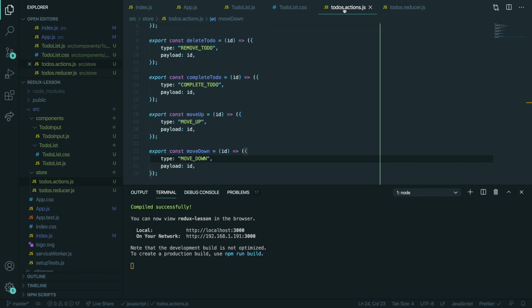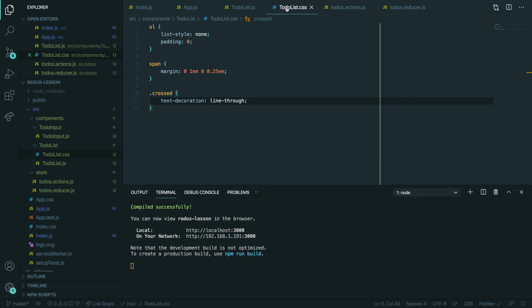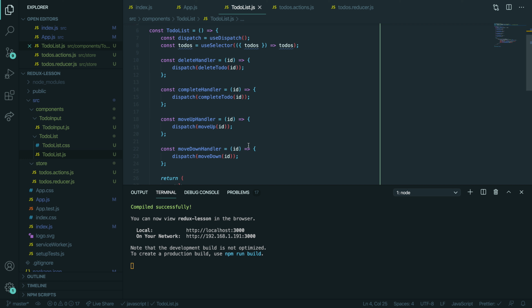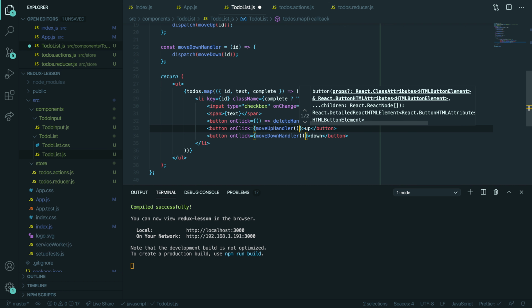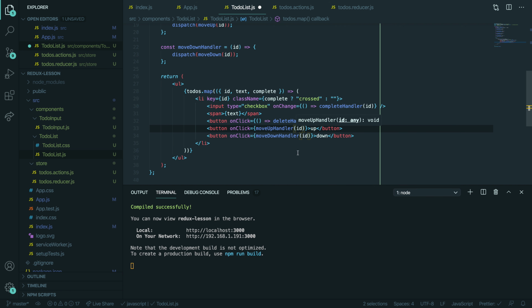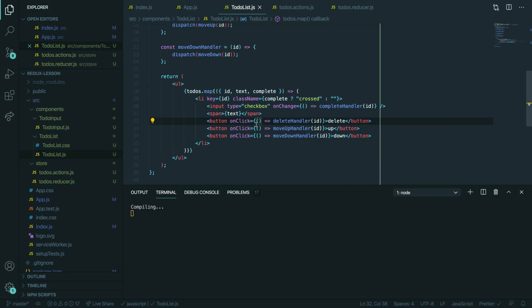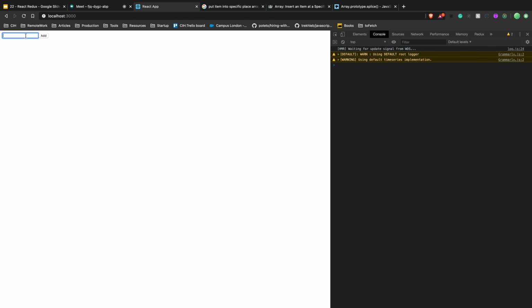Oh, I think I know why. Maybe not. I think we are doing the same thing. Move up, move down, ID. We are passing ID. Oh, right. Are we passing ID? Yeah. So we probably want to pass ID, but we didn't. So let's try again.